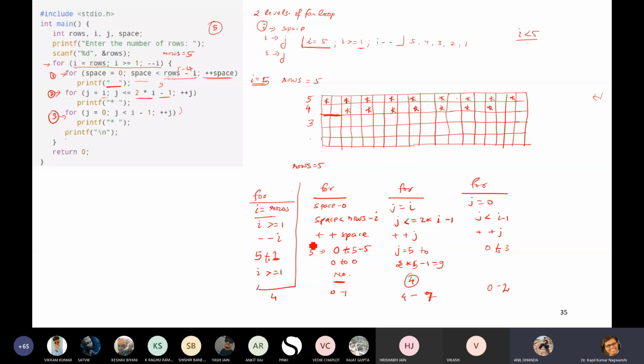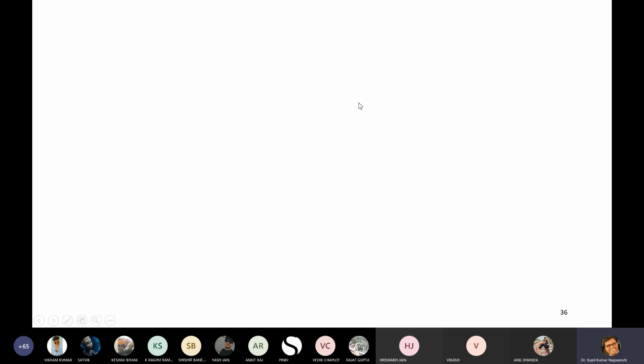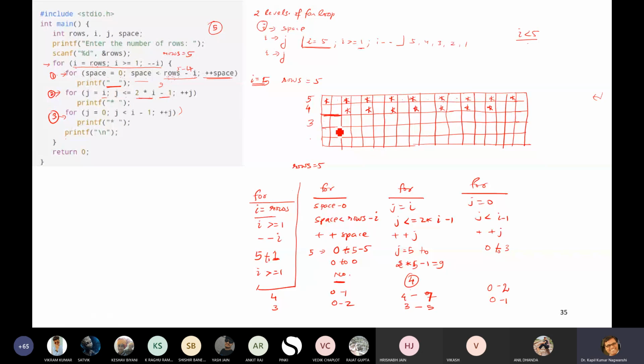Okay. Now come to 3. 0 to 2. This will be 3 to 5. And this will be 0 to 1, I think. Yes sir. Okay. So for this 0 to 2 means there will be 2 spaces. There will be 2 consecutive spaces. After that it will start printing star. How many stars it will print? From 3, 4, 5. Okay. And then how many more stars? 0 and 1.